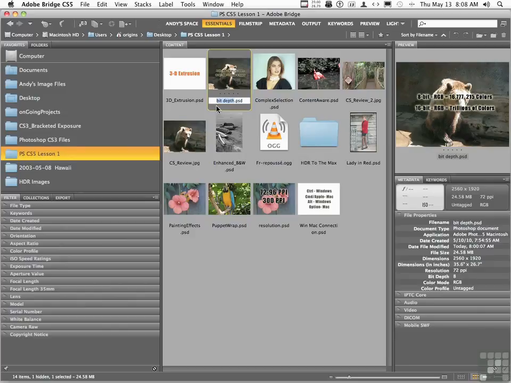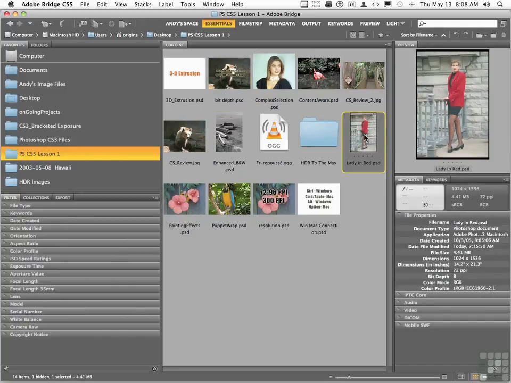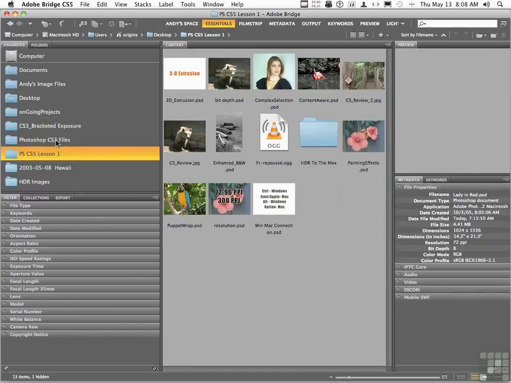What if I want to move an image? Like I've got Lady in Red right over here. I don't want her in this folder anymore. I want to move her. So say I want to move her into this favorites right over here. All you got to do is drag her over and let go on the one you want to move it into. And she's over there now.